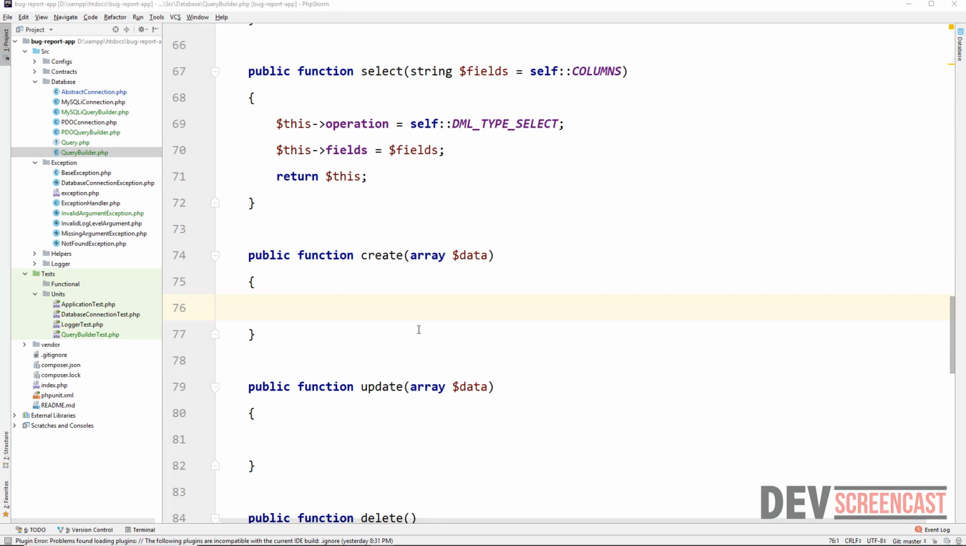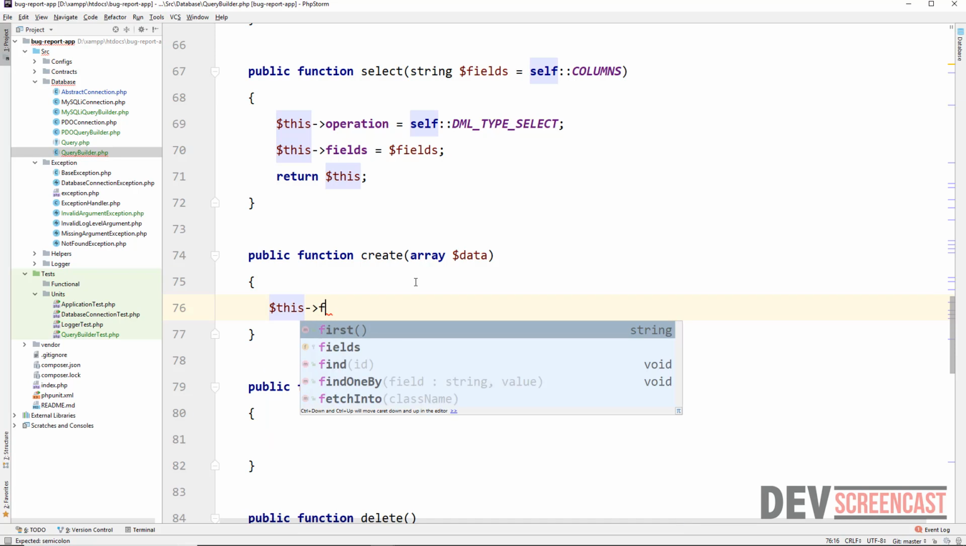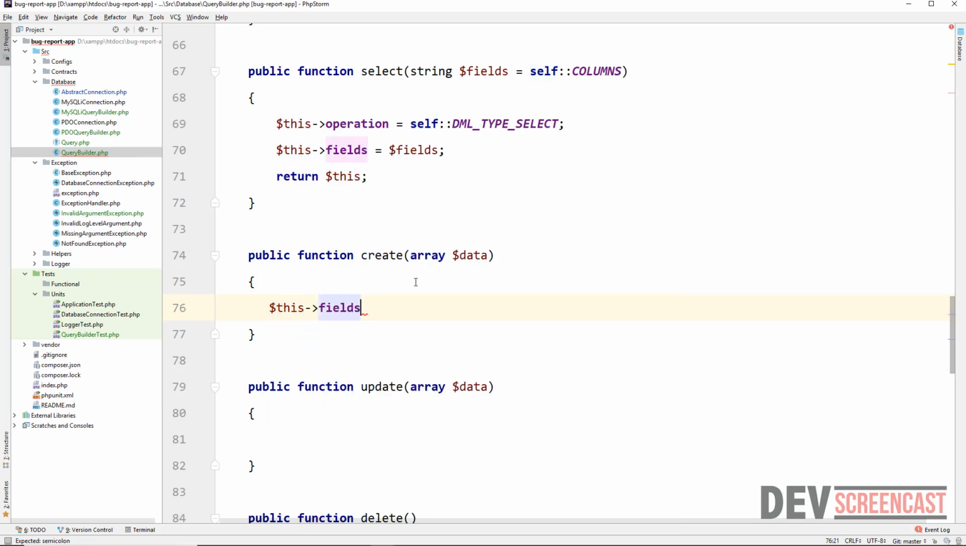So to create, we need to take whatever data is being passed into this method called create. So that will be an array of key value pairs. We want to set the feeds. So we're going to say this feeds should be equal to, and here we're going to do a little bit of joining together. Okay, so I'm going to have a single quote here, and then I'm going to have a backtick.